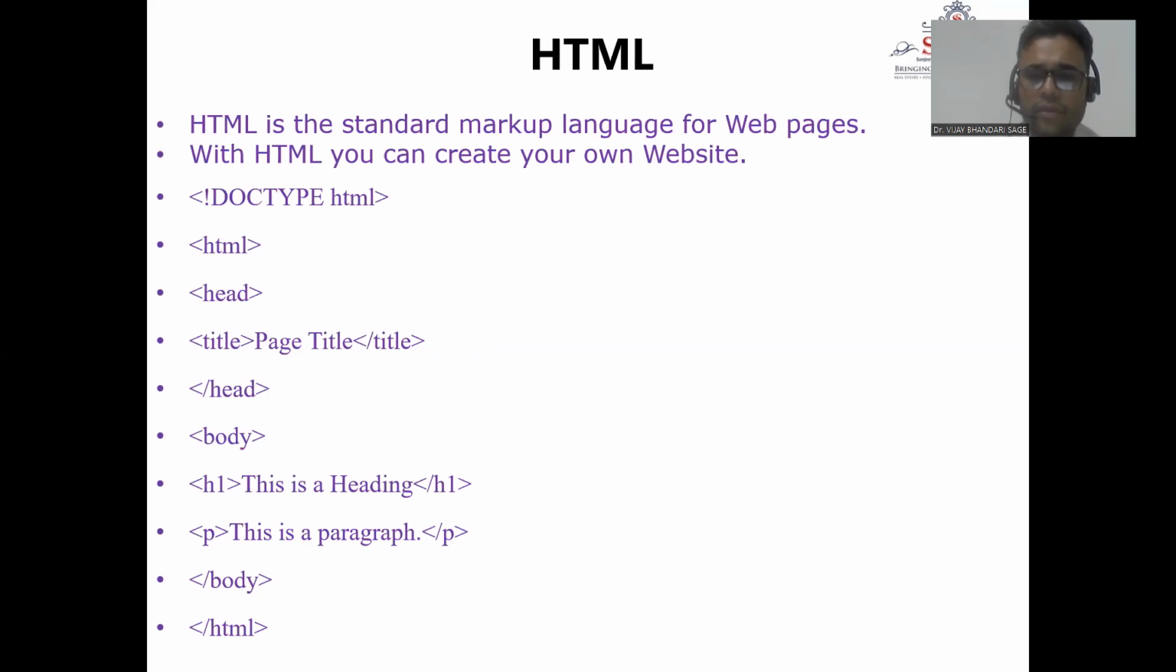I will tell you in the next slide what the structure of HTML is. Before starting the structure of HTML, I will tell you about the document type, HTML, the body, head, H1 tag, P tag, paragraph tags, body, and HTML. It was developed by the W3C consortium, and the first version of HTML was released in 1993.